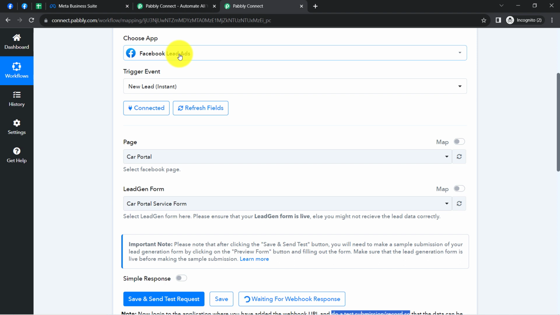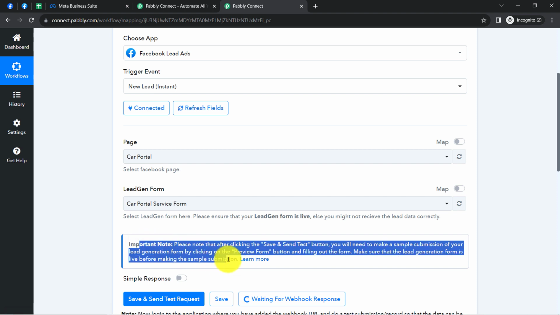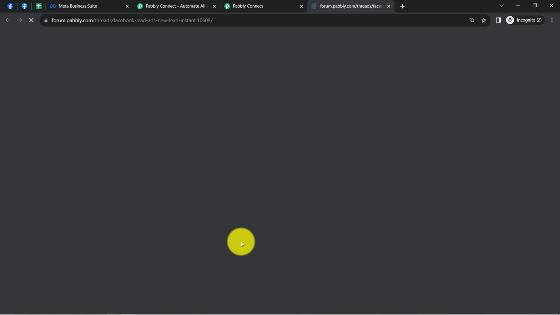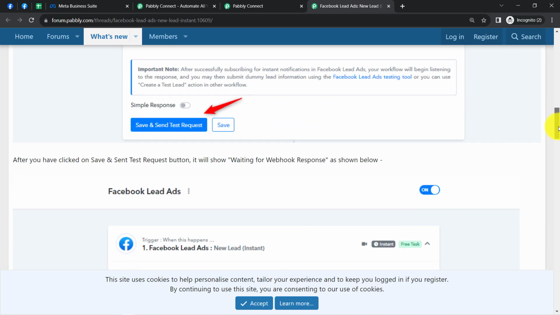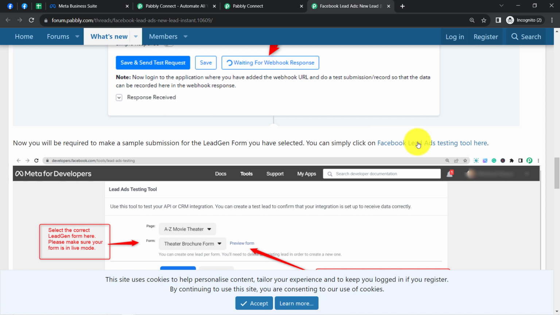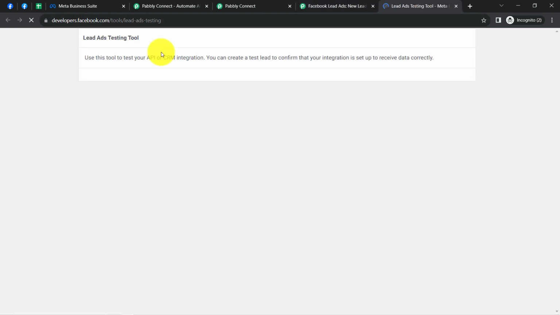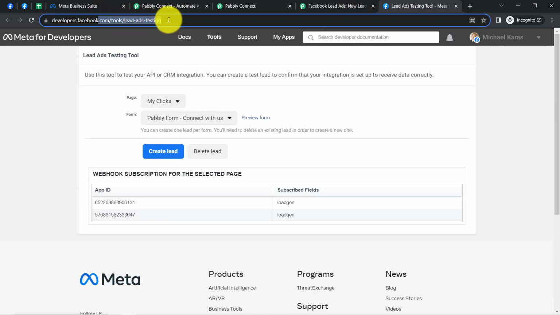So I'm going to perform the same, but because I'm not running any live advertisement, in order to generate a dummy lead, I'm going to use the Facebook lead ad testing tool. I would recommend you to kindly read these instructions carefully and also visit this documentation, because from here only you will be able to see the Facebook lead ad testing tool. The link is provided here, and all the instructions are also given in this documentation. In this way you can open this Facebook lead ad testing tool.